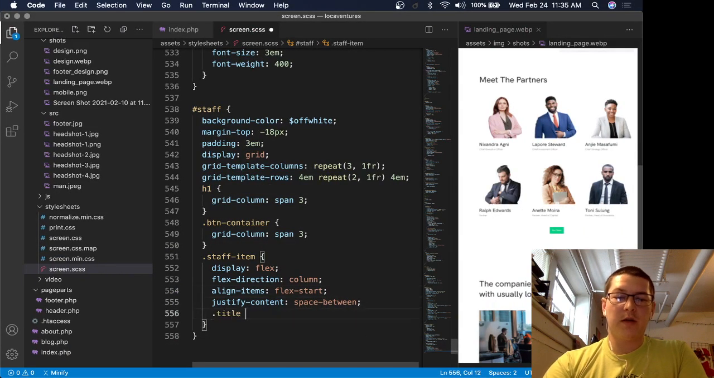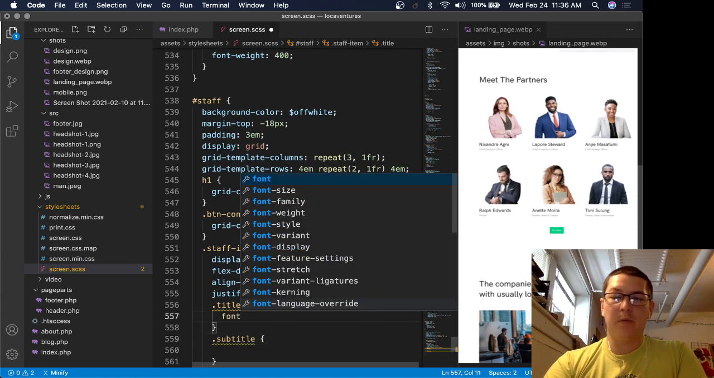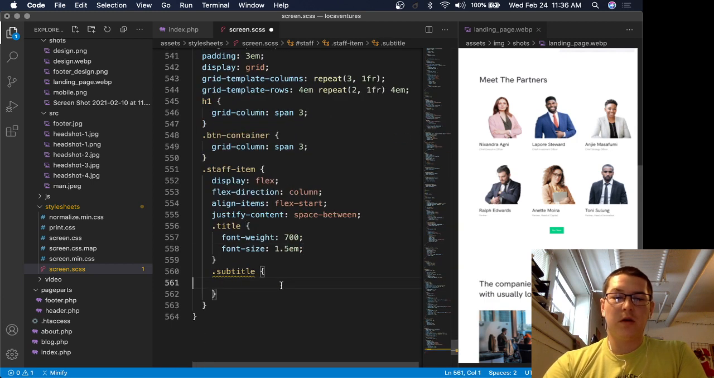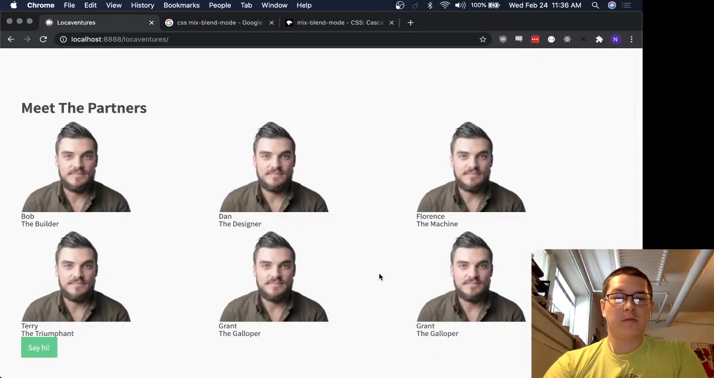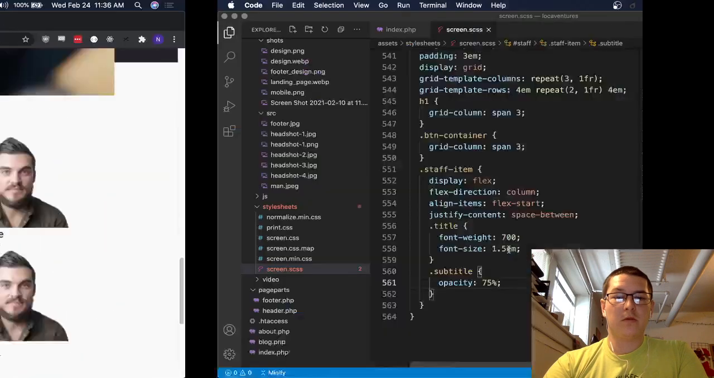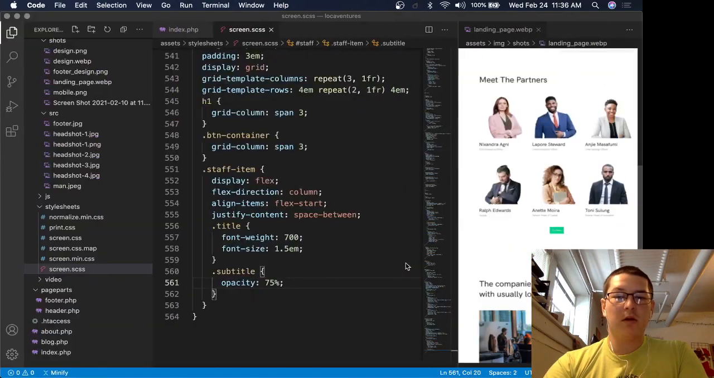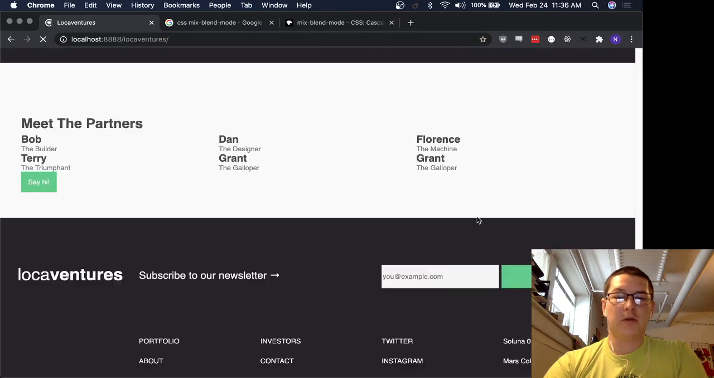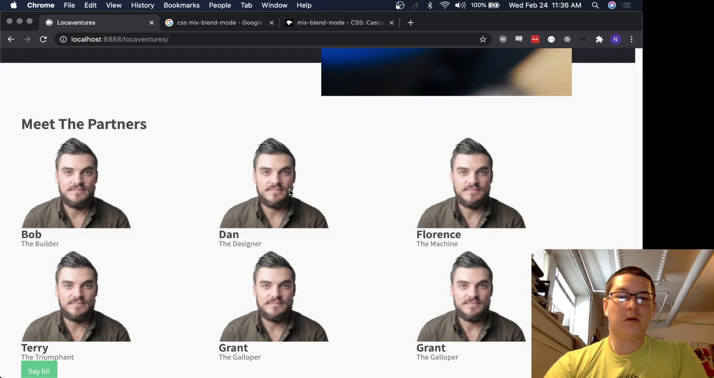And then we've got this title and this subtitle. Say bolder font weight and size 1.5em, and then this subtitle we'll just hit with a little bit of opacity. Cool, looking good there. So we're going to say align content here of center. I believe that's what we need. I'll kind of push everything to the center of the container, or not.